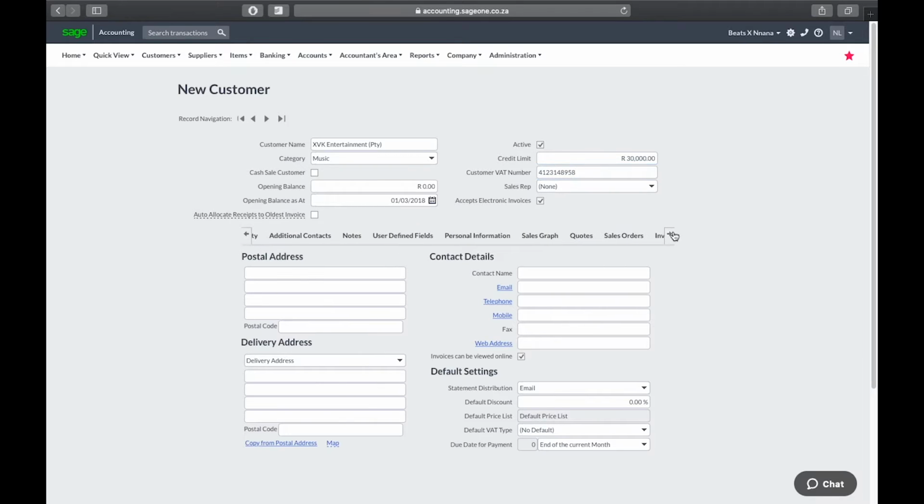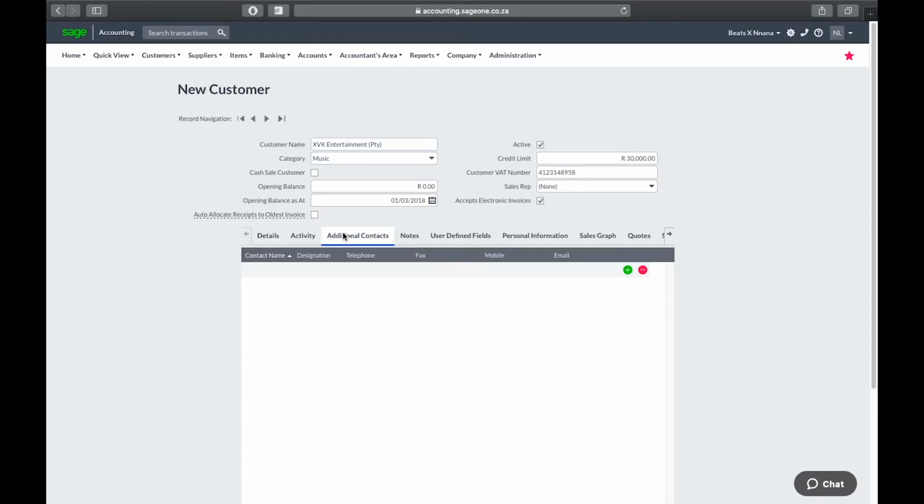The rest of this information is not really that important, but additional context is the only really important one that I would advise you to have. Let's say you've got more than one contact person at that specific customer, so putting them here, it's easy, anybody can access it within your business, and it also allows for continuation. So let's say you're not there, somebody else can actually see this information from your company without you being bothered.